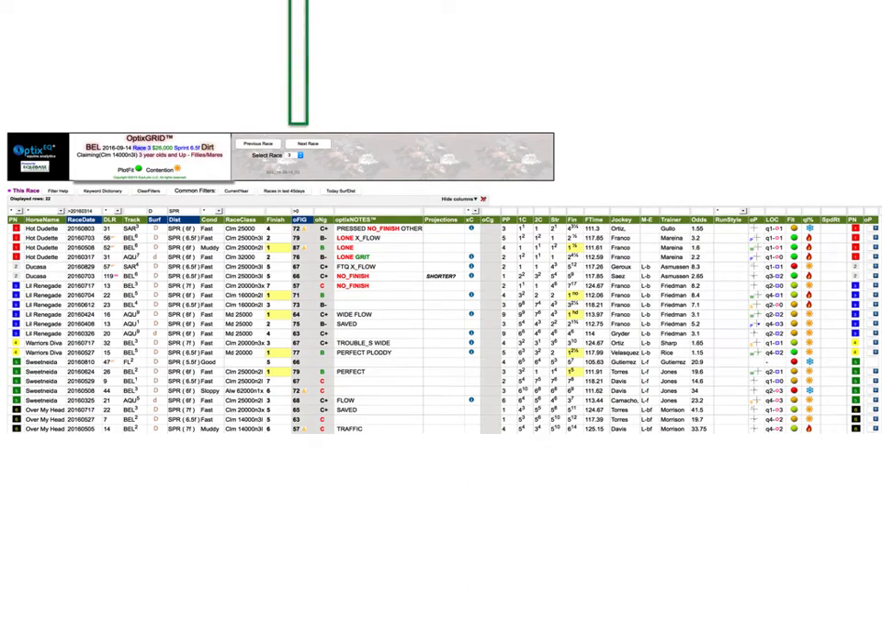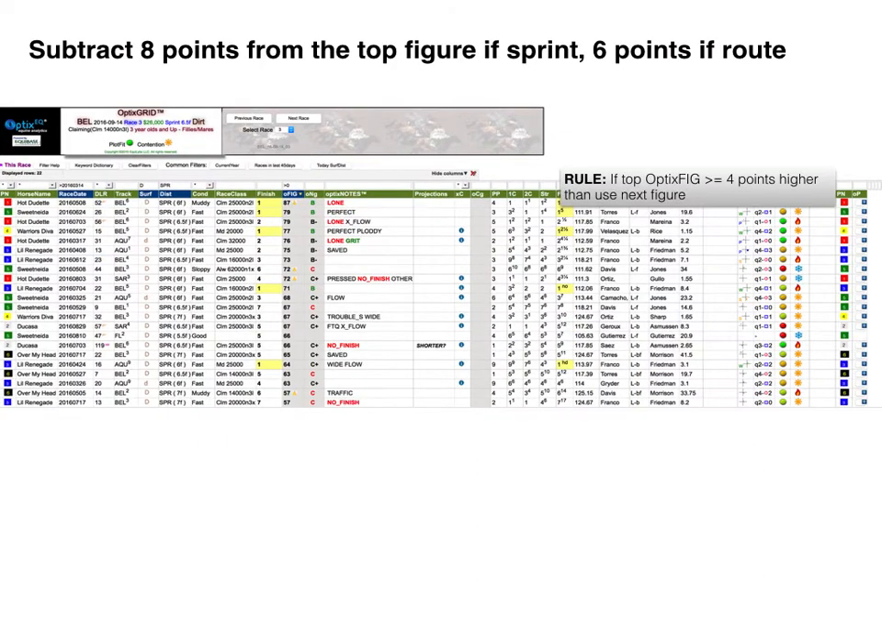So that's it. The next thing you want to do is click on the top of the heading to sort the OptixFIG. What that does is sort the OptixFIGs in order, so it would go from high to low. And from there, all you really want to do is subtract 8 points from the top fig if it's a sprint and 6 points if it's a route, and really you have your range.